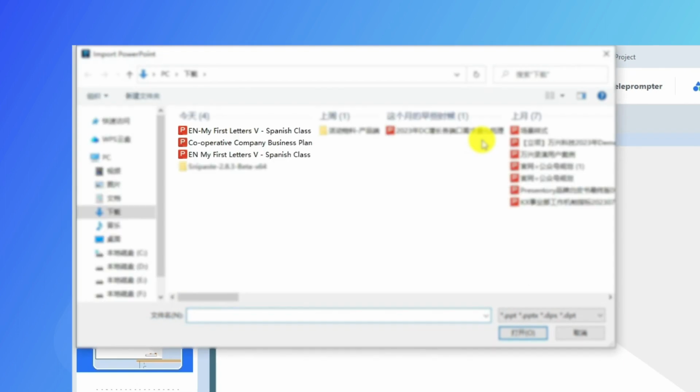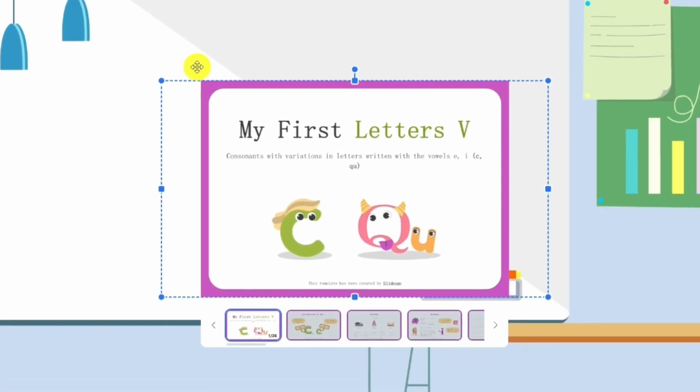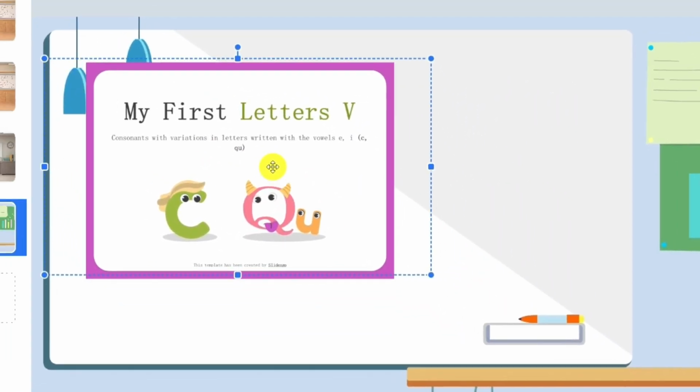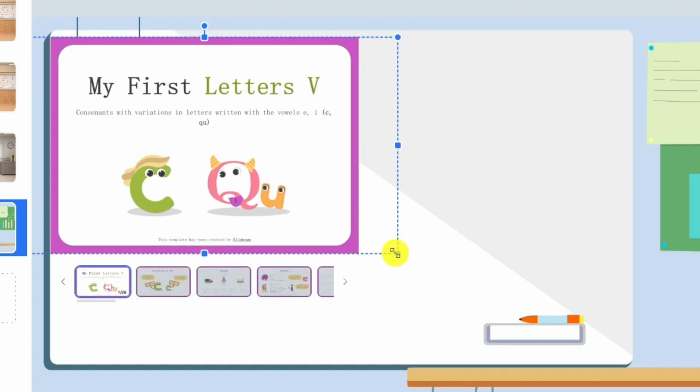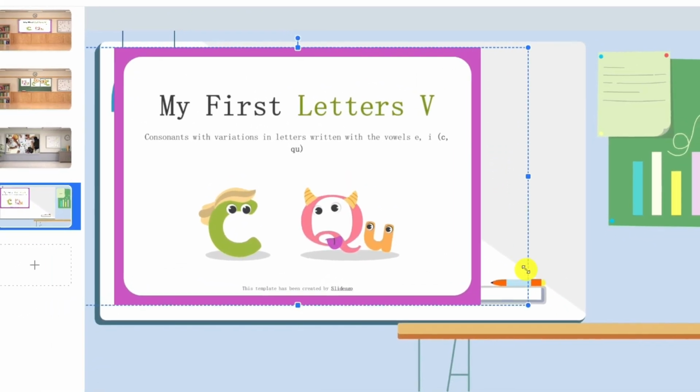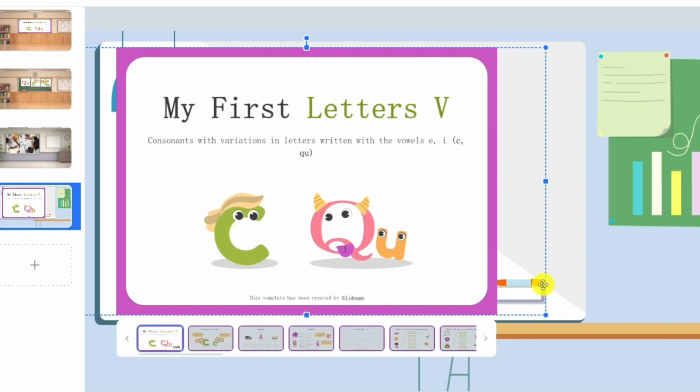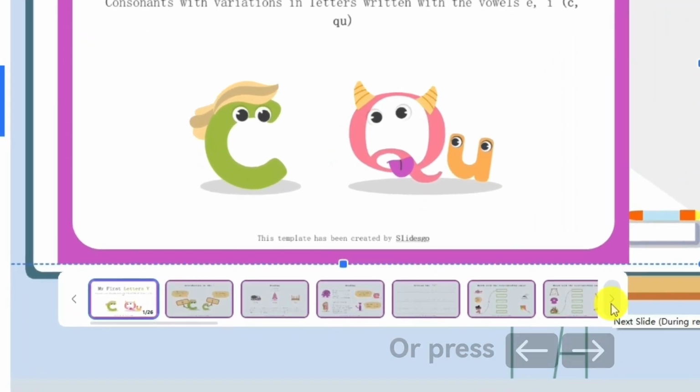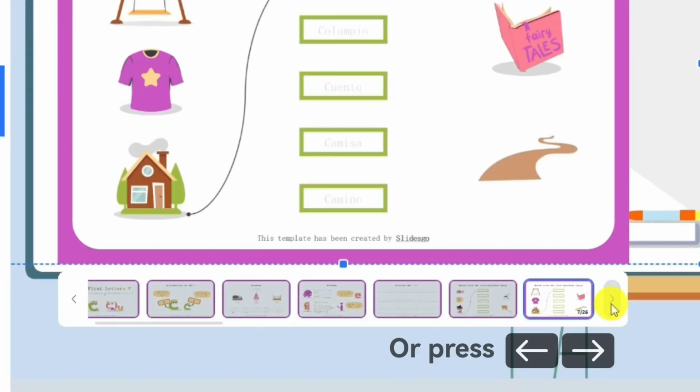You can organize your PowerPoint slides into different layouts. Put it at the side or make it fit the background. Click the icon to switch different slides.